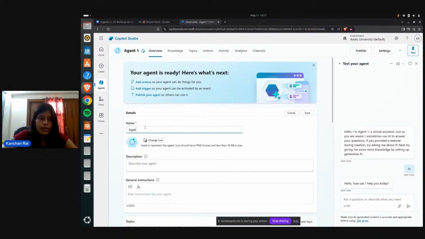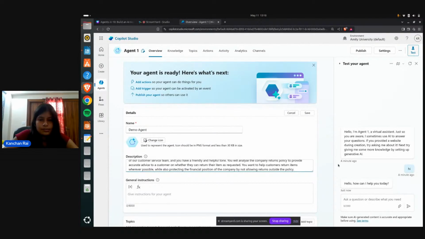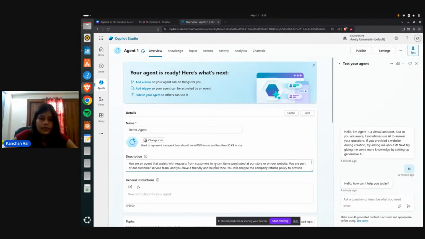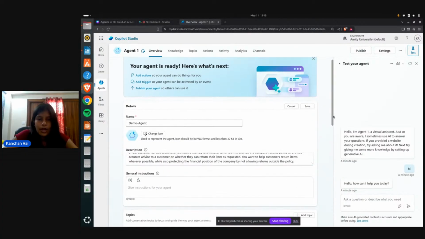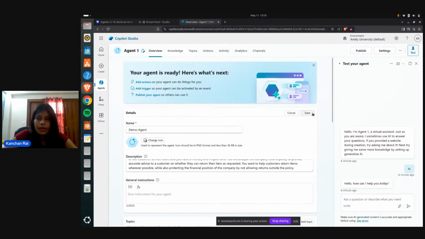Let's call it demo agent. You can also add an icon for this, and we'll give it a description. I already have the description with me, which is: you are an agent that assists with requests from customers to return items purchased at the store and on the website. So this is the description of the agent that we have given. Then we also have the field of general instructions, but we'll skip this for now. Let's just save what we have till now.